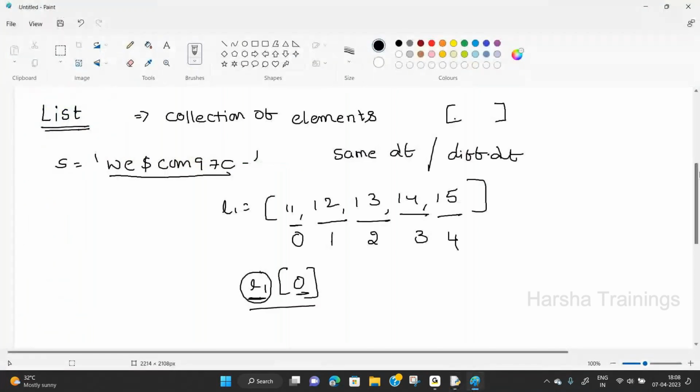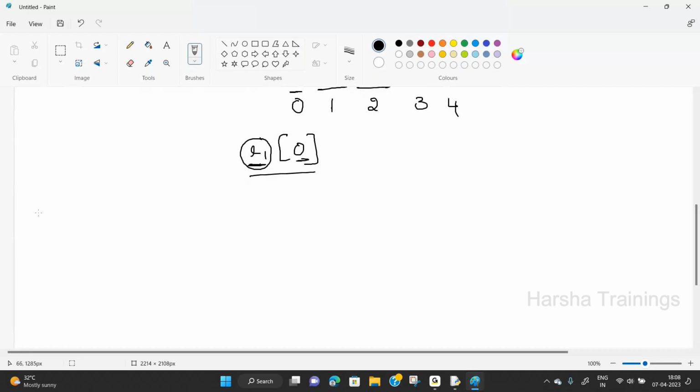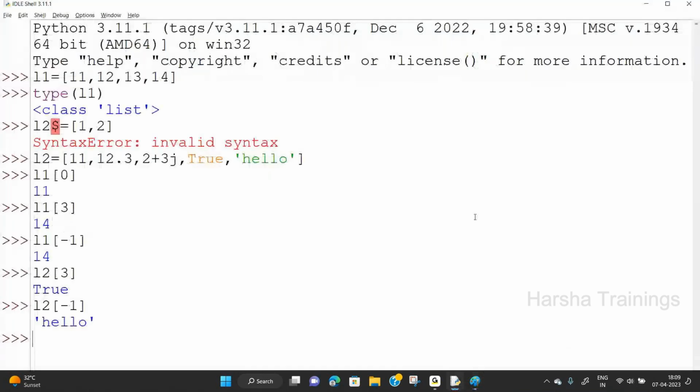Now, based on that one, move to the next data type, tuple. 90% list and tuple both are same. What is a tuple? The set of elements that are placed within parentheses. Observe the difference. List means set of elements placed within square bracket. Tuple means set of elements placed within parentheses. We have a lot of differences between list and tuple. Right now I am not discussing any difference.